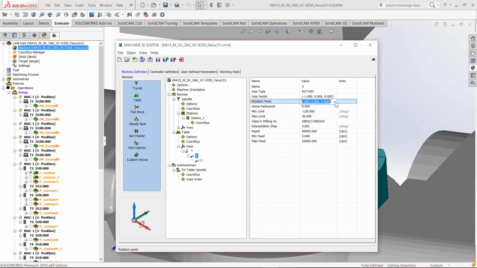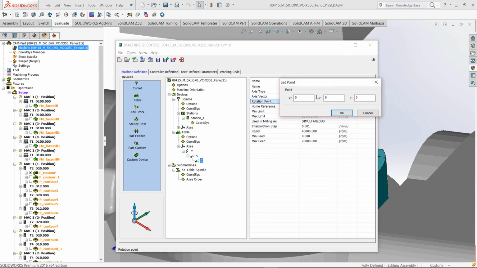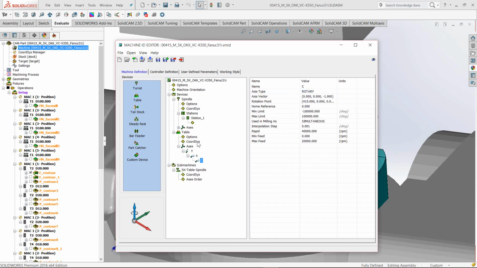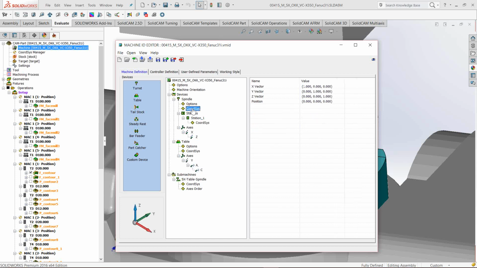So in this case, my A axis should be minus 530, and my C axis should be just 450. And now you have completely finished everything. All the data, like the X, Z, Y, is regarding the coordinate system of the spindle, and for the table, it's regarding the coordinate system of the submachine.